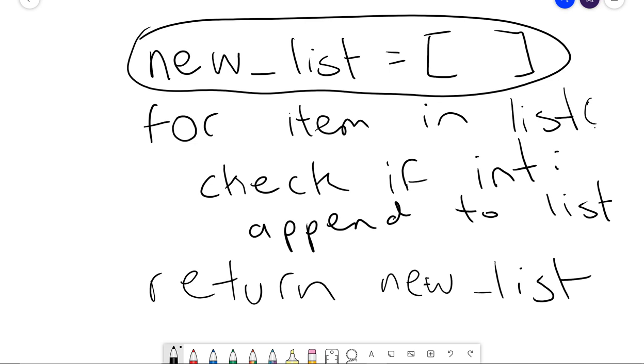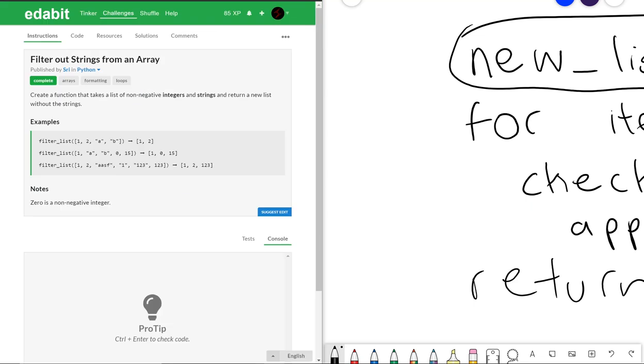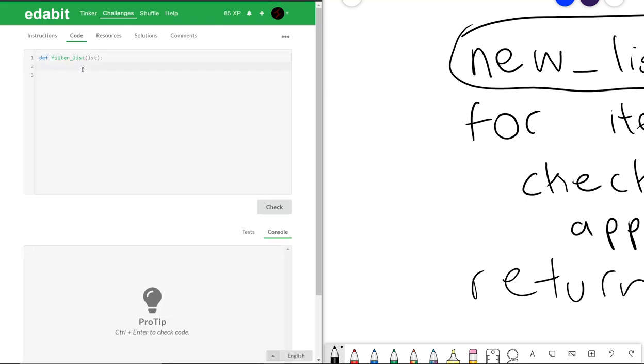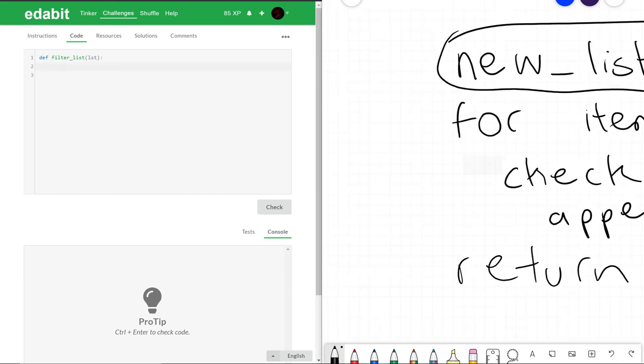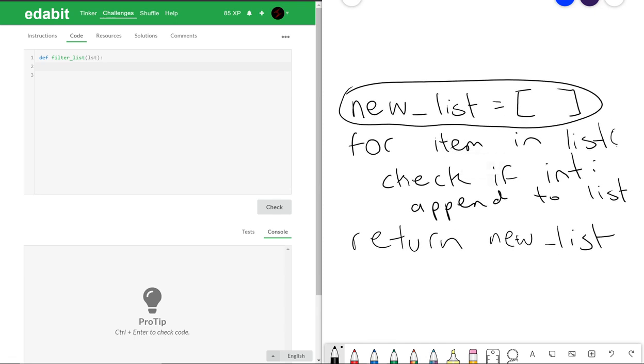So let's try and code this out. Let's go into the code tab. Function's called filterList and the argument is called LST. So let's first make the new variable called newList, and set it equal to empty for now, and then for item in LST. You can call this item whatever you want, you can call it I or X, that's the convention, but I think it's good to be descriptive with what you call it so you don't get confused later on.